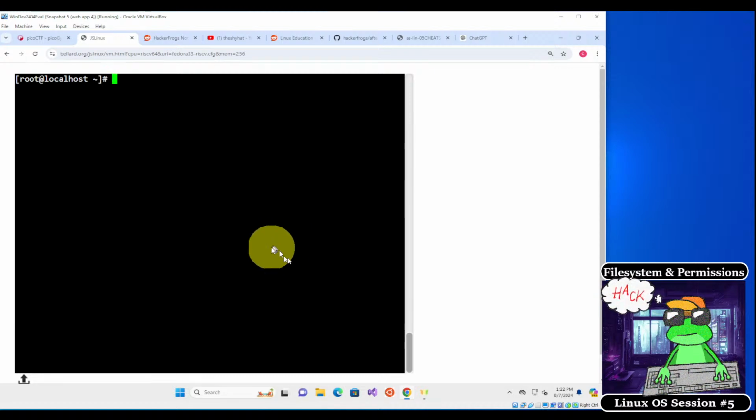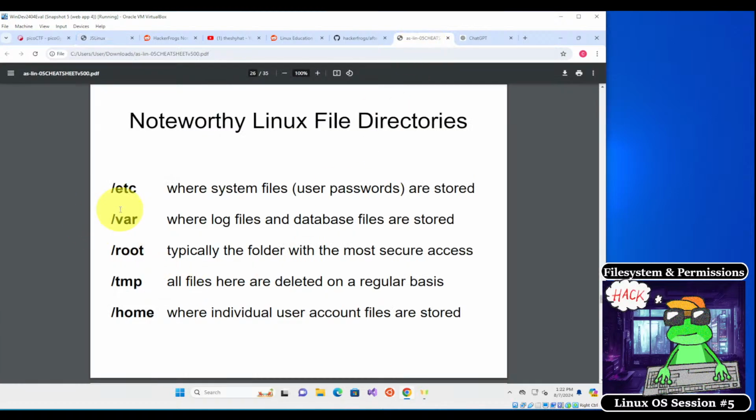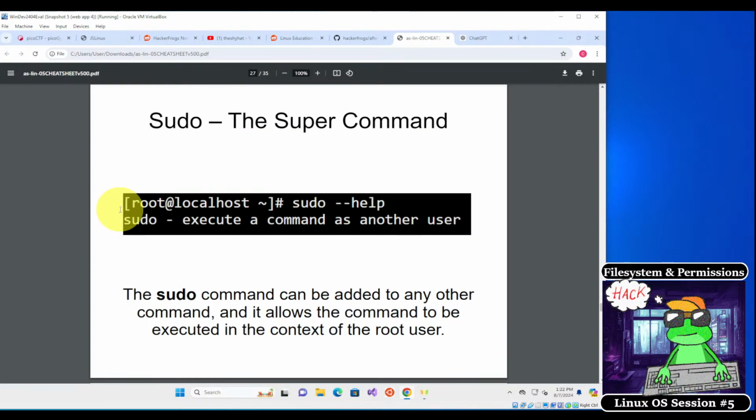So the next thing we're going to do is learn how to become another user. We created the HackerFrog user just now with the command that we pasted in, but we're going to learn how to switch over to the other user. So let us look at the presentation. Before we do that, we're going to learn about sudo, the super command. The sudo command can be added to any other command, and it allows the command to be executed in the context of the root user.